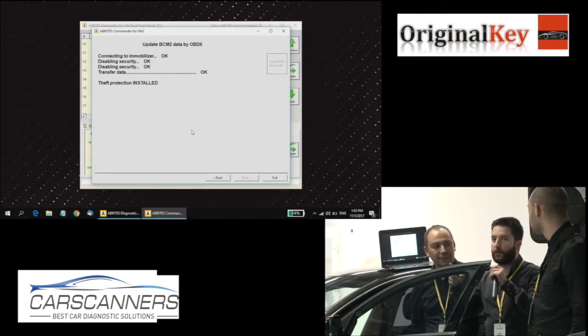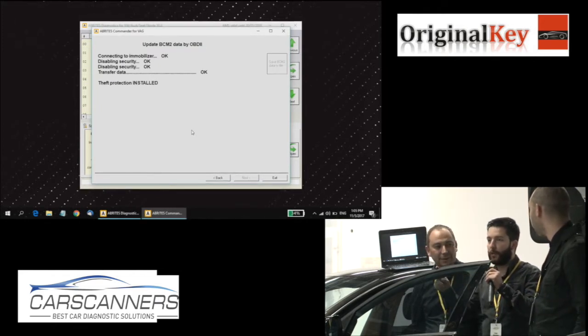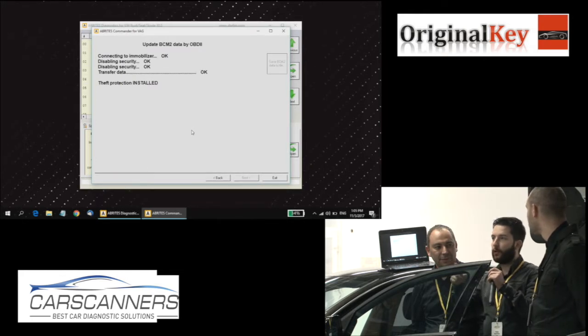It is the all keys lost procedure that is going to come in the coming months, not programming keys to a vehicle that has anti-theft protection enabled.